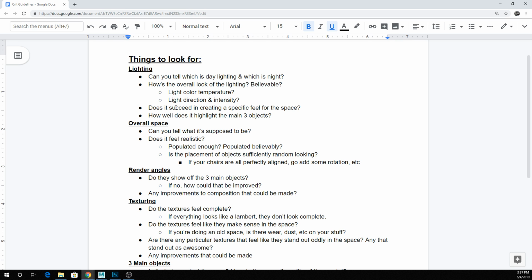So that'd be the ultimate goal for your lighting, that not only does it illuminate your stuff in a way that is visible, but also it helps to emphasize the ambiance of the space and create an additional feel beyond just having nice models and textures.